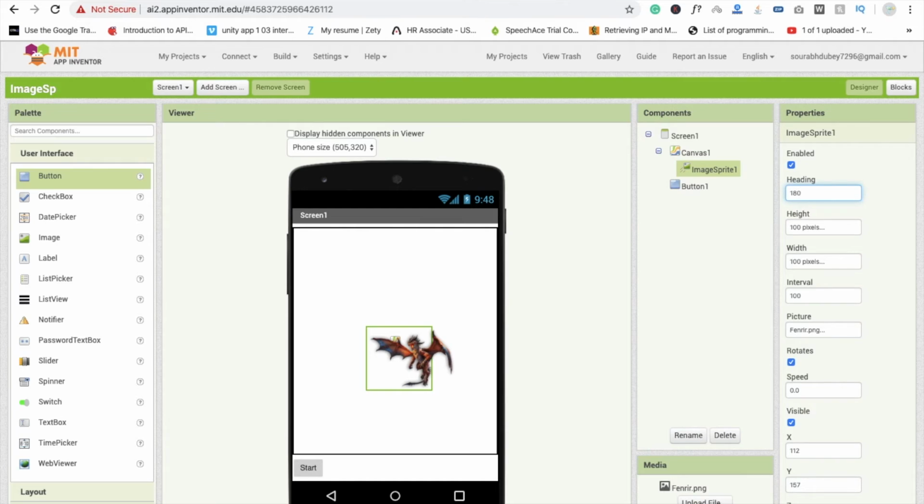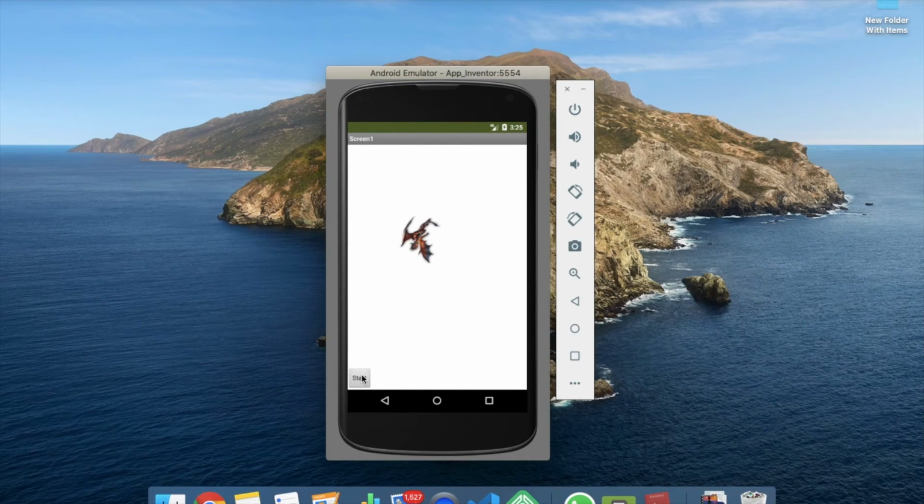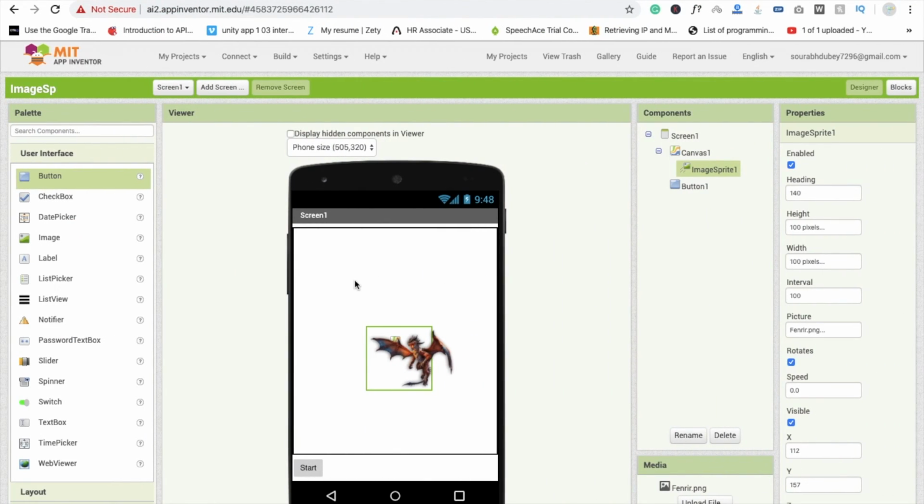If I just use 140 here, then let's see how it works. Click on start, and you will see the direction is something like this. Got it? So that's a very easy way to move your image sprite in many directions.